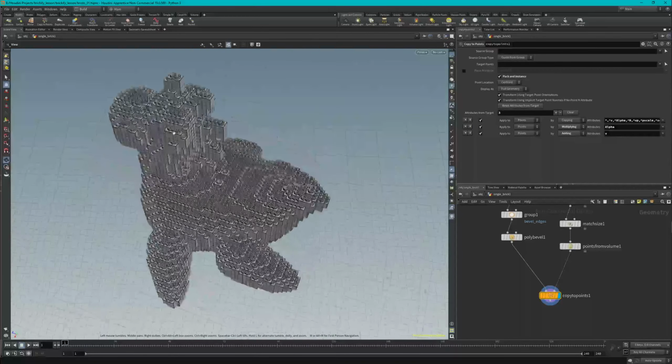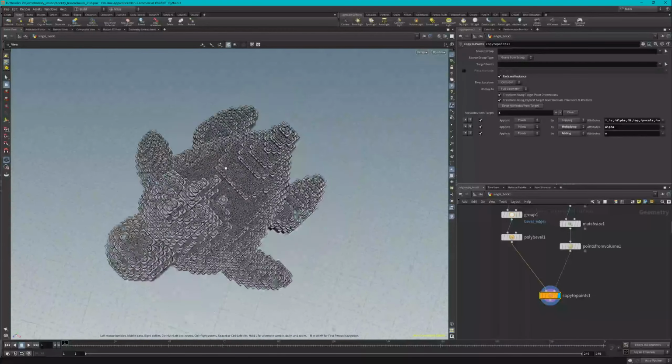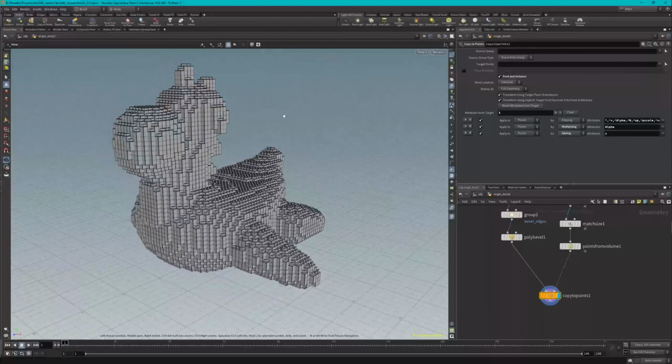And you can see that we've got our toy. It's lagging a little bit, but you can see that we've got our toy and we've got the bricks pretty much copied on every point.